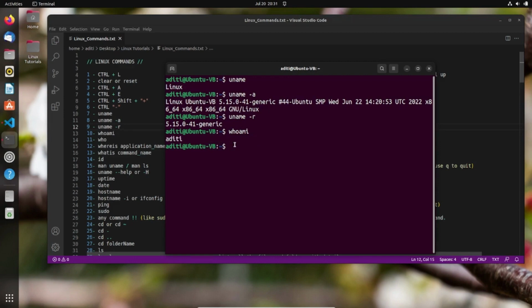So if I write this command, who, and then click enter, you will get all the users who are logged into this system. It will show all the users. So this is one user and this Aditi is also another user. It's showing all the users who are logged into this system.